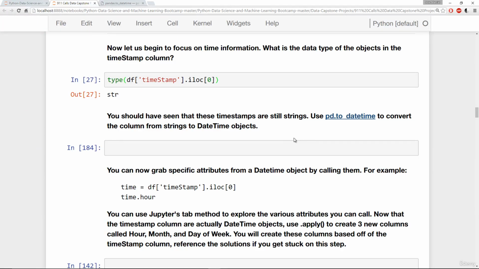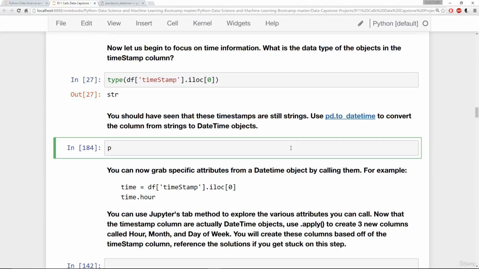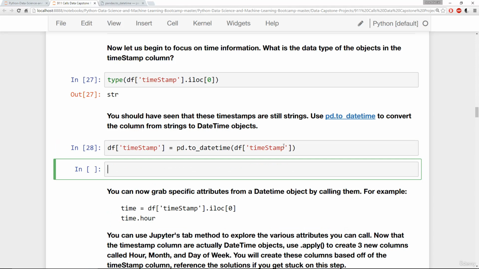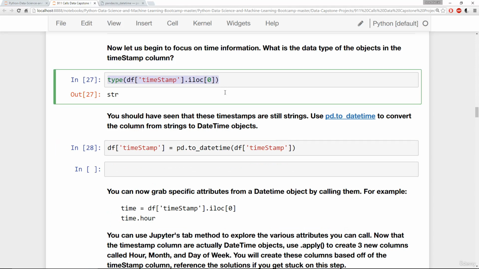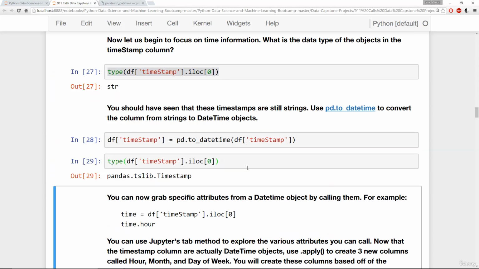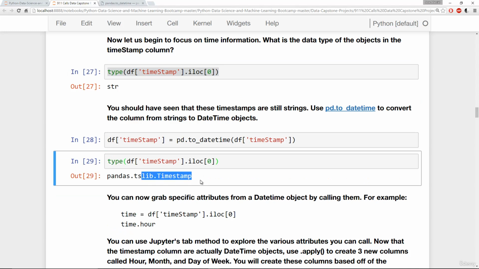It's basically just saying pd.to_datetime, and pass in the column we want to convert. In this case, it's timestamp. And then I'm just going to reset that column to be equal to this. Now if I take a look at this code right here, copy and paste it, now I have a timestamp object, which is exactly what we want. This is a datetime object now.